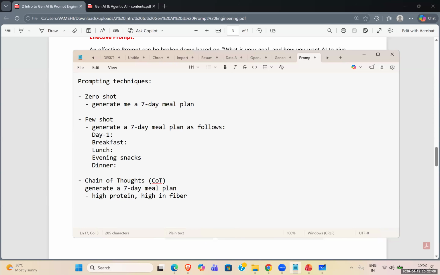So everything is a chain here. That means it acts as different kinds of prompts here. Each and every prompt acts as a chain here. So that is why it is called chain of thought. Now we have practically implemented this one.